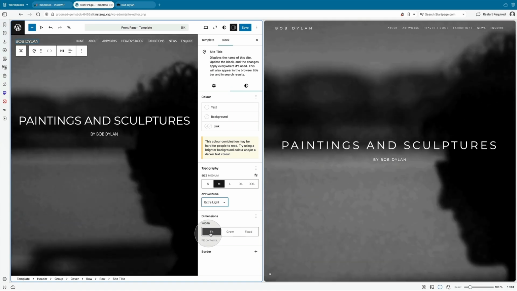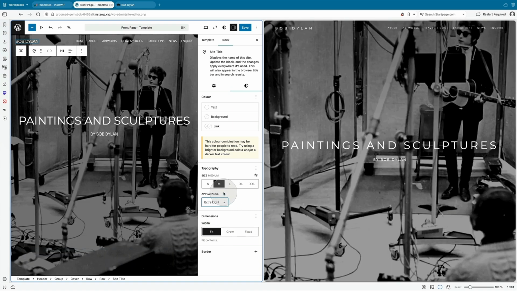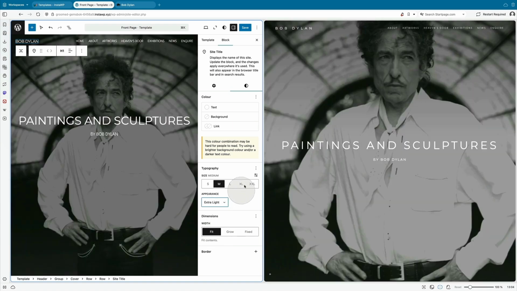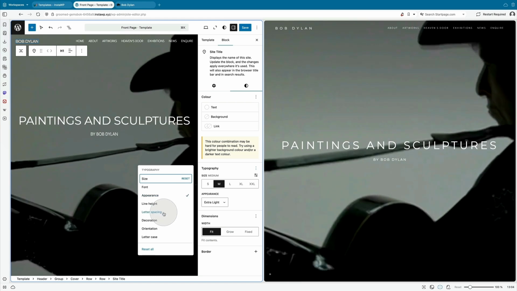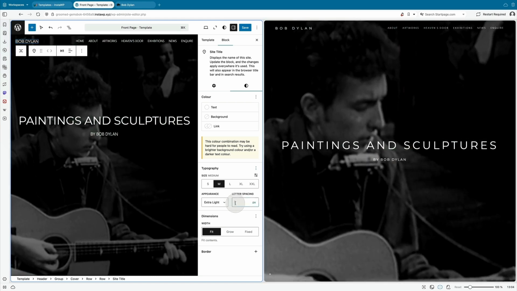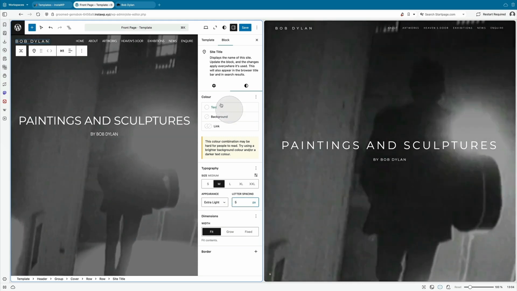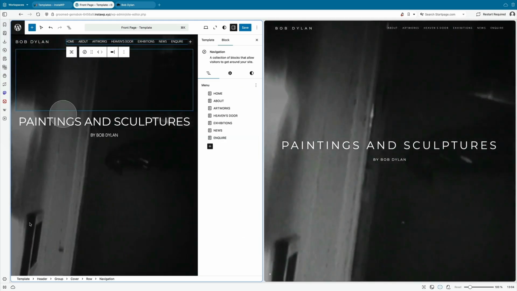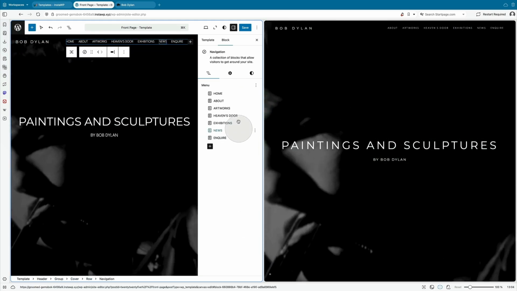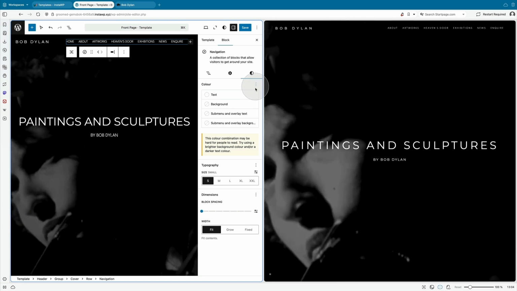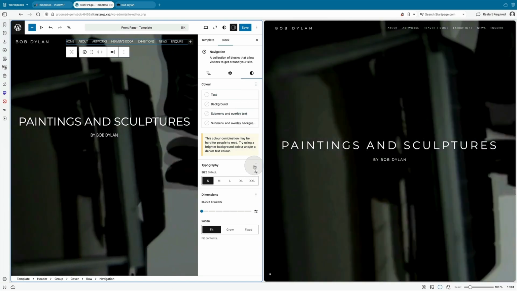Just a few more little tweaks before I finish. One of the things I want to do is my site title. You can see in the top left of my site where it says Bob Dylan. I want to increase the letter spacing on that to make it look a little bit more like the real website. So I'm just going to play around with that, increase the letter spacing. And then I also want to select the navigation block itself, go to styles, and make a few little tweaks here.